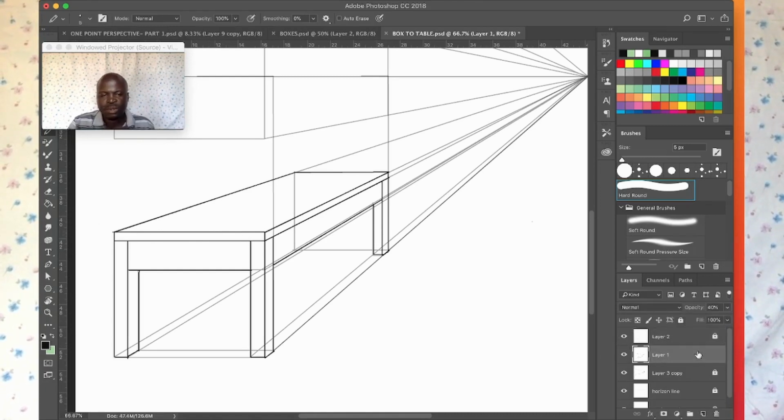Now after that, we get an eraser. You just get an eraser and get rid of the perspective lines which are going through the table like that. Or we get rid of now all the perspective lines and the guidelines. We get rid of those lines. And as you can see, the table is being revealed here. We are slowly revealing the table.